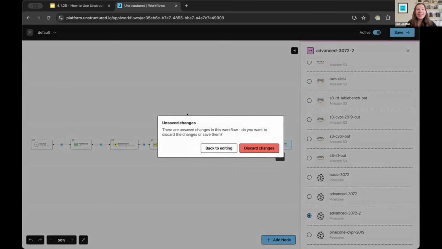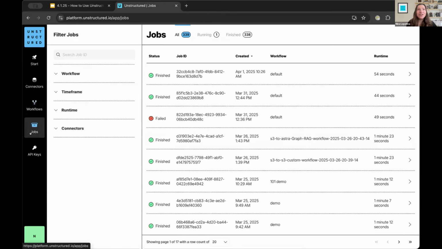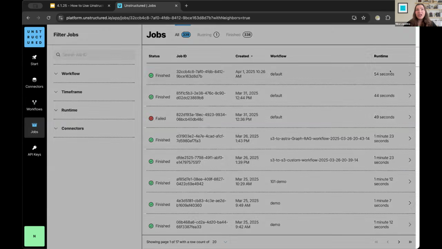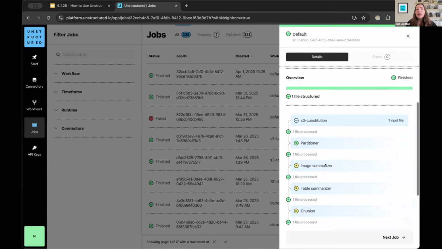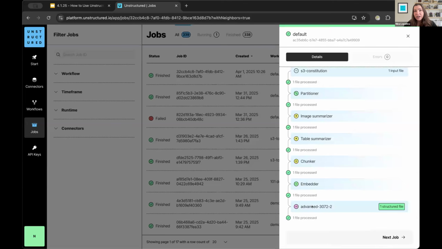I won't save this because I'm currently running it. And then you can just go to your jobs and you can see that this job finished, and it shows you all of the different steps that it went through, and that in your database here, you have your one structured file that's been written.